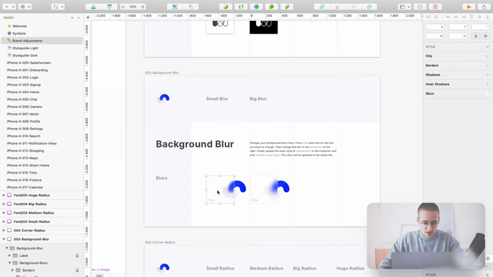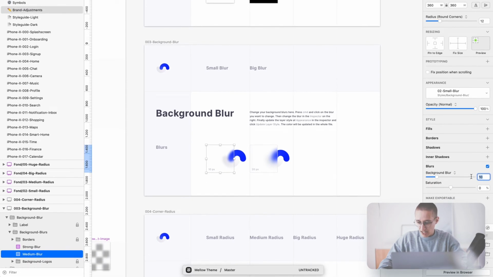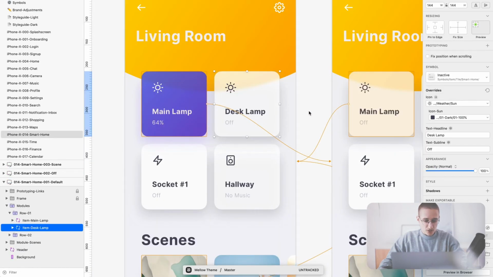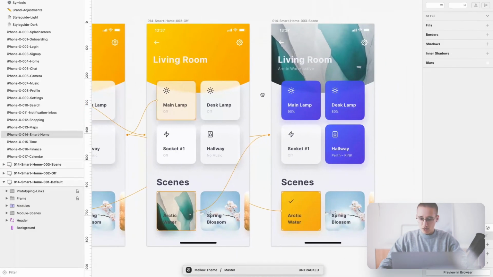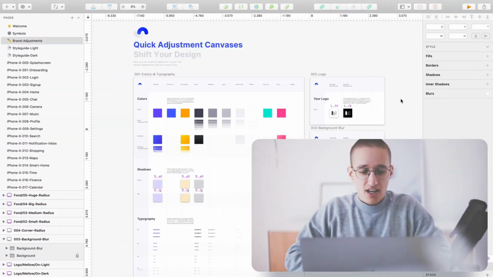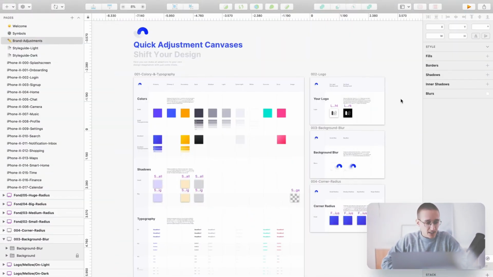So for example here, the small blur, we change from 10 pixels to 2 pixels, for example. So a very subtle one. And update layer style here. And when we go back to the smart home canvas, you can see that it changed globally through every screen here. So now you know everything about the adjustment canvas, including our main feature, the master font. And in the following steps, I will show you how to set up this master font symbol within your designs.